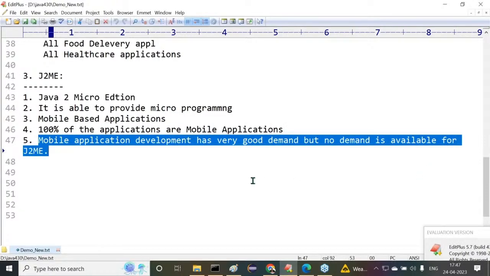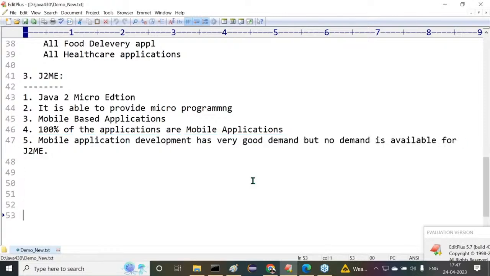This is important. Mobile application development has very good demand outside, but J2ME is not having any demand. It's almost all dead outside. So these are the things we have to understand clearly about this J2ME part. Out of all these things, J2SE and J2EE are live at present in Java. J2ME is not required. No need to learn J2ME. We can leave this one. Leave this content here.